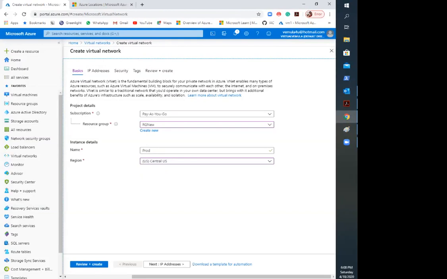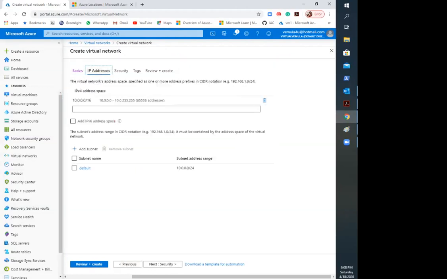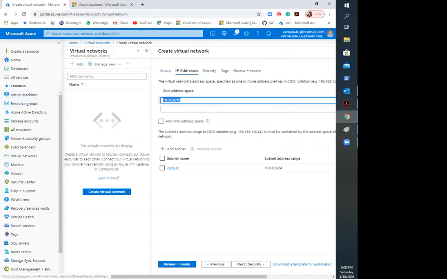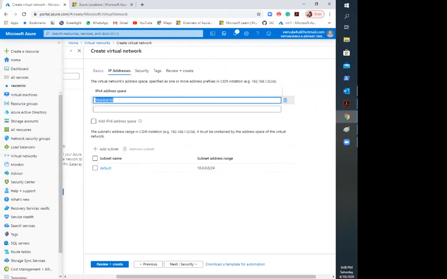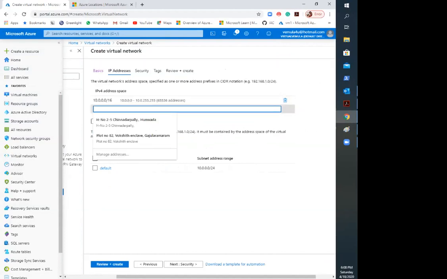So this is the first, we call this a blade. This is our first blade. And I'm going to get into the second blade, where you define the IP addresses. This is the place where you say my VNet has to use this IP address range. By default, it picks an IP address range of 10.0.0.0/16. I'm going to leave that as is. Any resource that gets deployed will get an IP address from whatever you defined here.